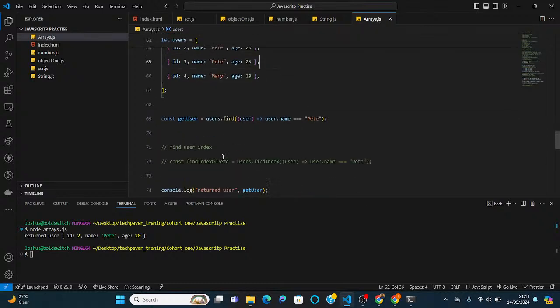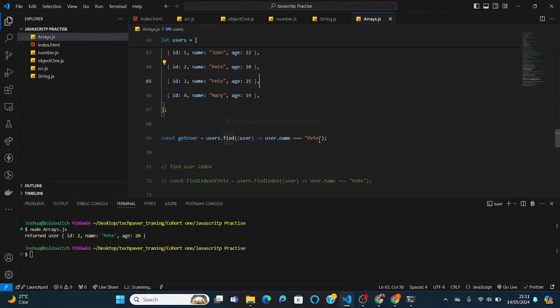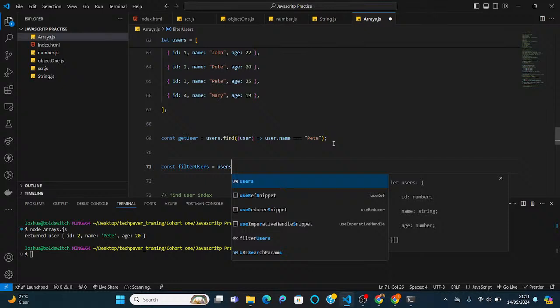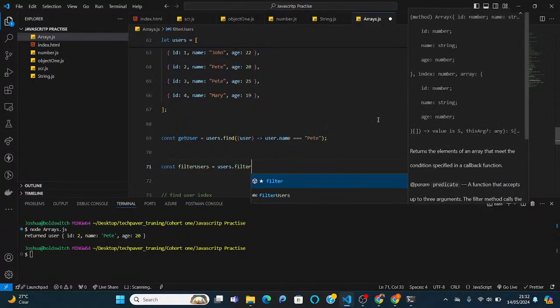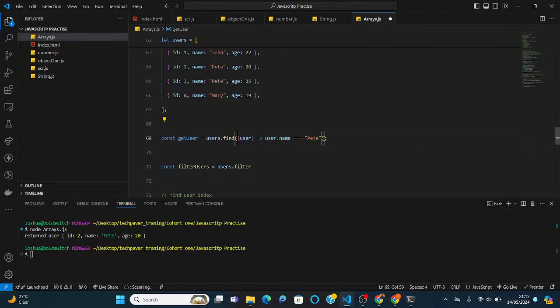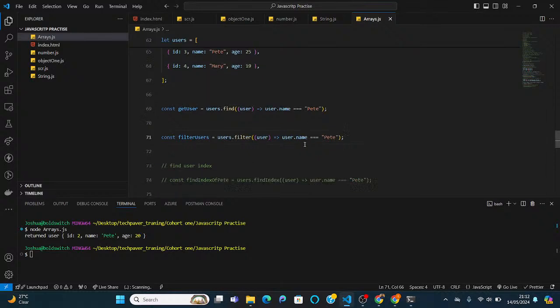So what do I mean? Now we have find petit here, right? And now we want to filter. So here we are filtering users. We are going to say users.filter. It's still the same method, which has a callback, right? But this one returns an array. Okay, so let's run this and see.